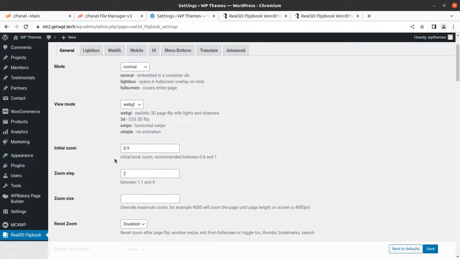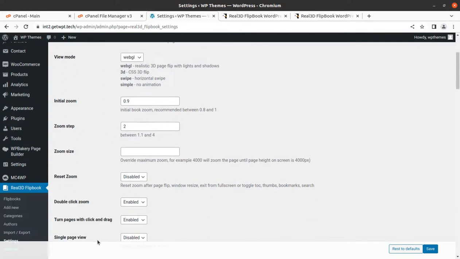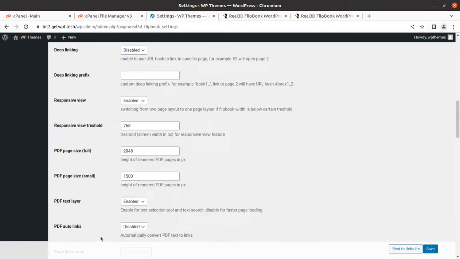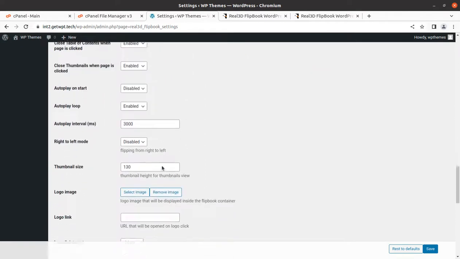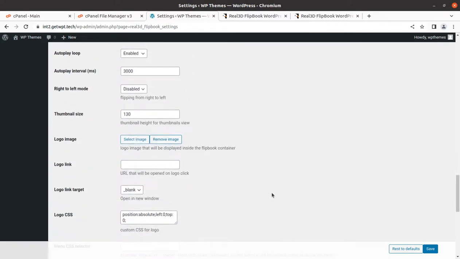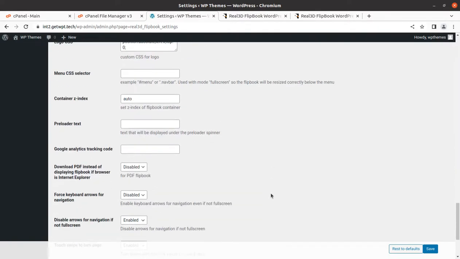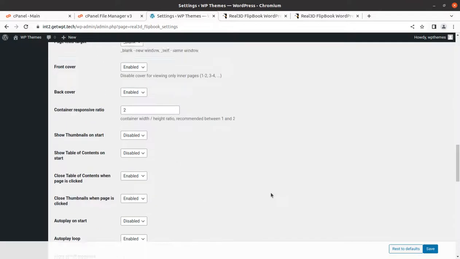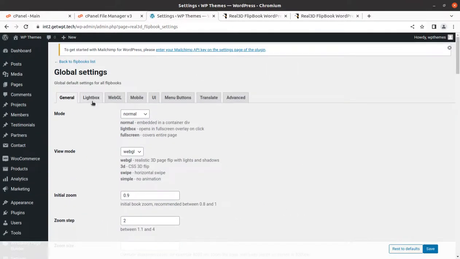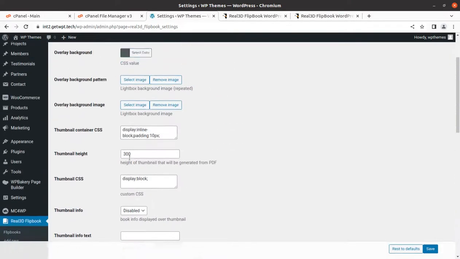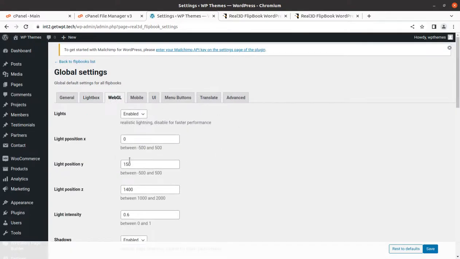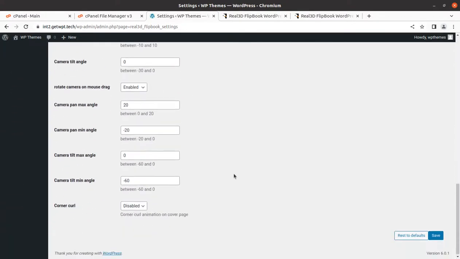First of all, I'll show you the settings. You can have all of these, like initial zoom, zoom setup, zoom size, and reset zoom. So these are basic settings. There is PDF full size, in case you are using a PDF, or you can use images as well. All settings you can do here, and these are general settings. You can use a logo image and a logo link, because it is a web property, so you can also keep a link on the flipbook. These are very advanced and useful settings. Similarly, for lightboxes, you have multiple options that you can explore. I am keeping all these as default.